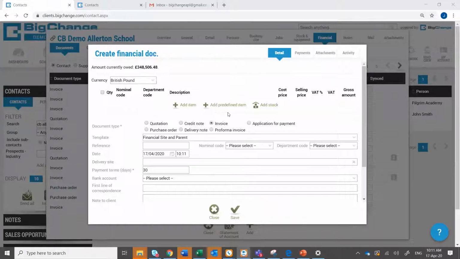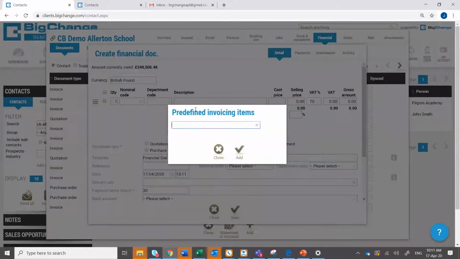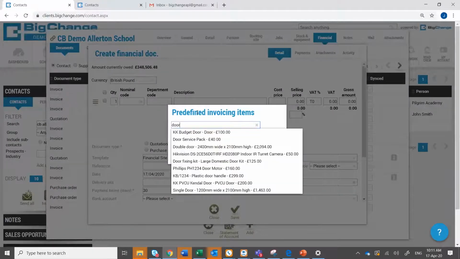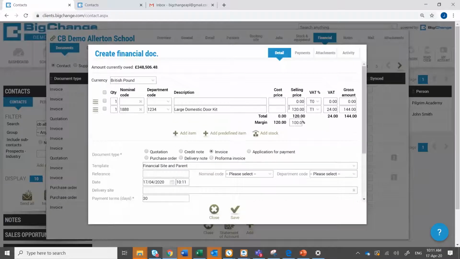We can free type an item and add a price. We're not going to do that. We're going to use the predefined item which I selected. So what it does is, if I type in the start of the description, you can see how it's selected it from a list. So I might have 100 types of door fixing kit. I select the right one, click save, and it's allocated.